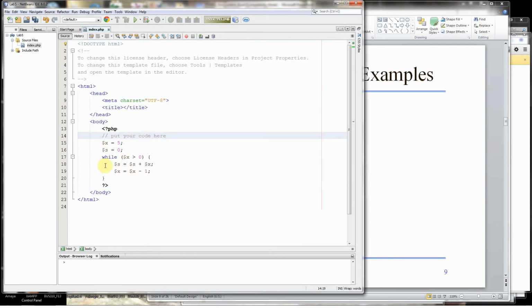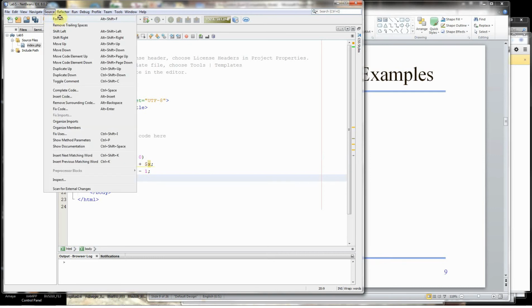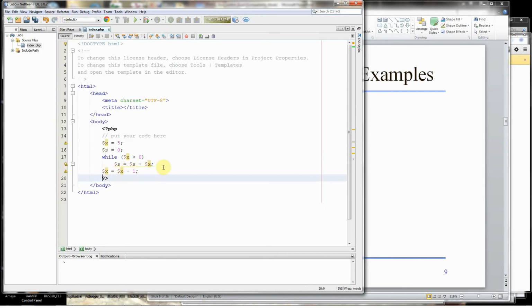I'm doing a reformat just to make it look nice. Again, like with the if statements, when you're under the control of a while condition, you traditionally indent things over to the right to show that these two statements are under the control of that while. Notice that because they're in the curly braces, both of these are under the control. If I take the curly braces out, and I reformat, you'll see that now this is no longer indented because it's not under the control of the while anymore.